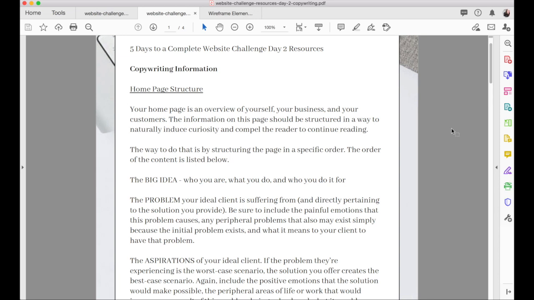And again, each of these elements will mirror the elements that are in Divi, which is the theme we're going to use, which you'll be able to just import into your page and quickly fill in by changing the placeholder image and filling in the copy that you have. So let's just take a quick look at copywriting information and how to structure your page.